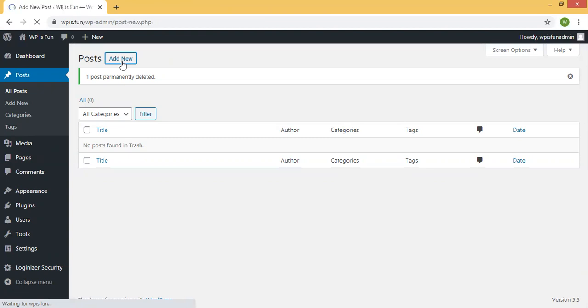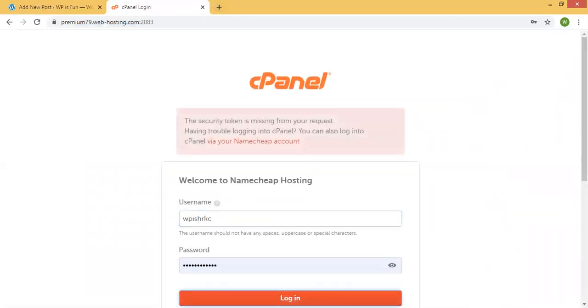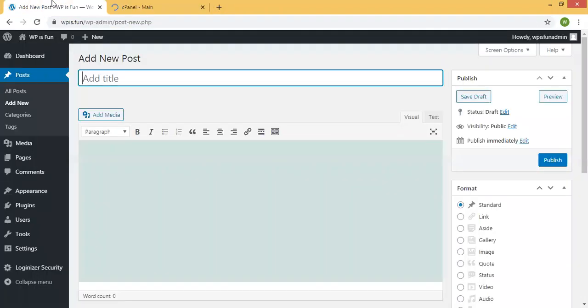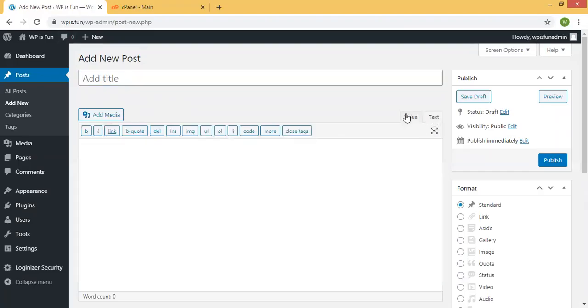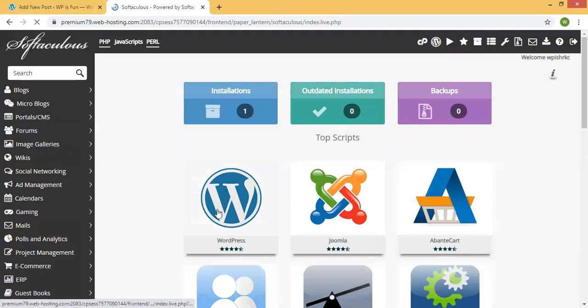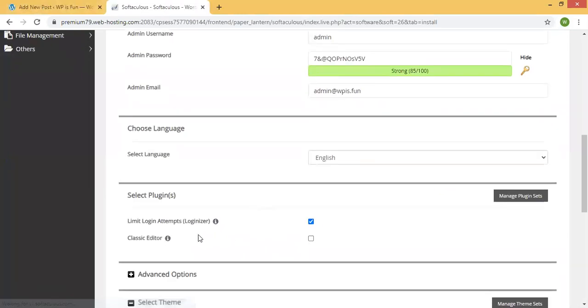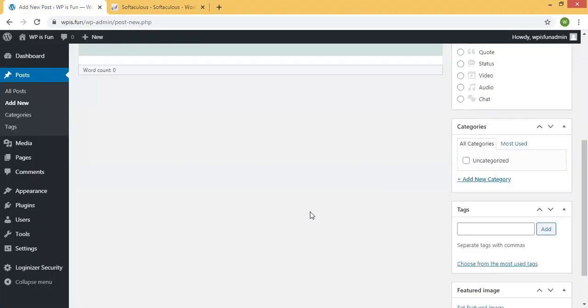Posts, add new. I'm trying to add a new post now, and I will show you just a few things here. So remember when we were installing WordPress, I told you to tick a box called Classic Editor. Let me try to pull that up again so that you get what I'm talking about. So when I was installing WordPress, this is the apps installer that we used, if you remember very well. I'm not installing anything. I'm just trying to show you something. I told you to click this classic editor. Clicking this classic editor actually gives you this interface.